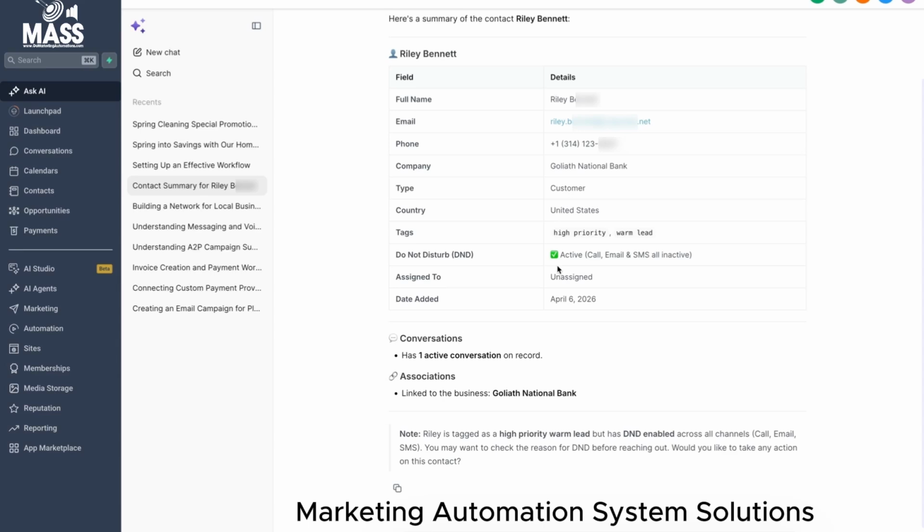There's also a contact summary feature. You can ask it to pull up a summary for any contact in your account, their communication history, payment records, upcoming appointments, and open tasks, all in one response. You can follow up with specific questions too, like when they last interacted or what their outstanding balance is.